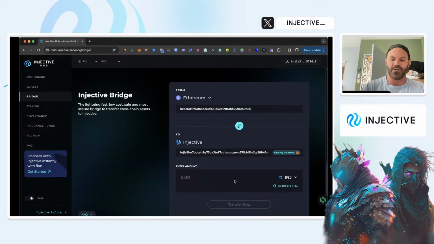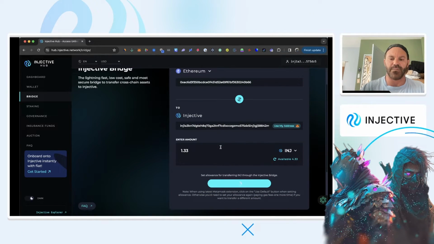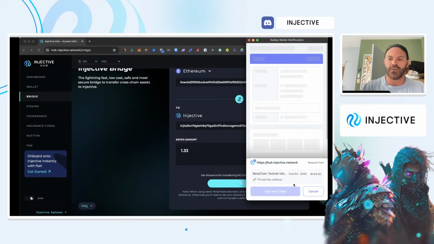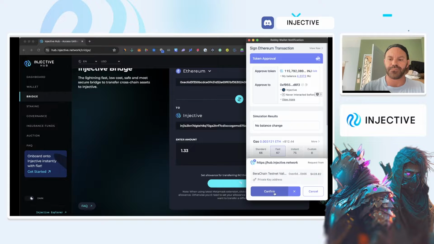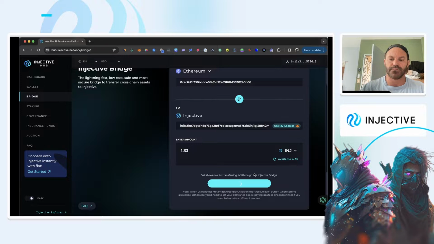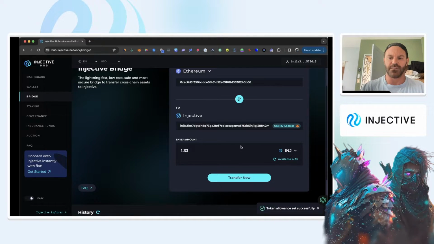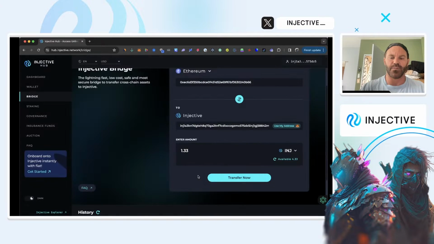So I'm going to transfer 1.33 Injective, set the allowance, click that button, approve that transaction there. And that'll take just a minute. And then I'm going to click that transfer now button and transfer that 1.33 Injective to my Leap wallet.